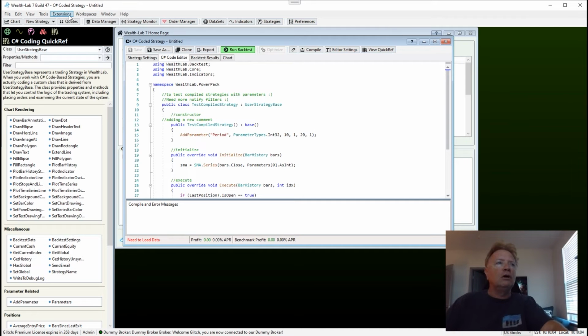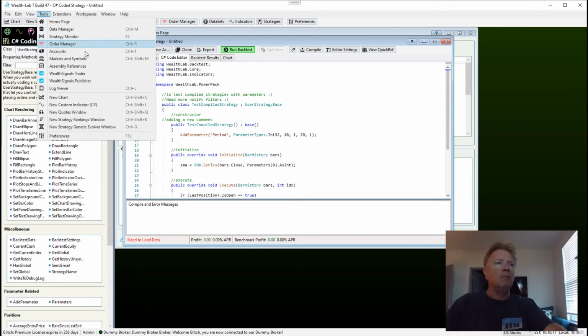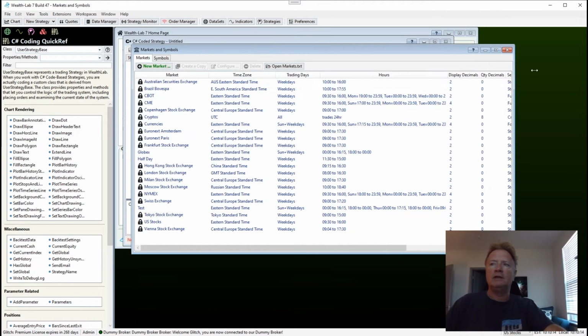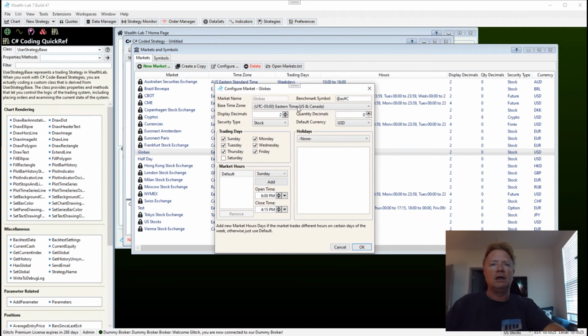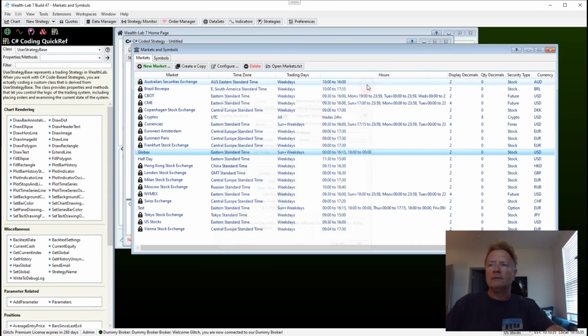Next, I'll show a couple of new things we added to markets and symbols. So let's open up the markets and symbols tool here in WealthLab, and you'll see for markets, we now have a couple of new columns, security type and currency. So if I double click one of these markets, you can edit the security type of the market from all these different options and edit the default currency. So you notice that all of the international markets now have their default currency specified, and the crypto market has a default security type of crypto. The Forex market currencies has a default security type of Forex.